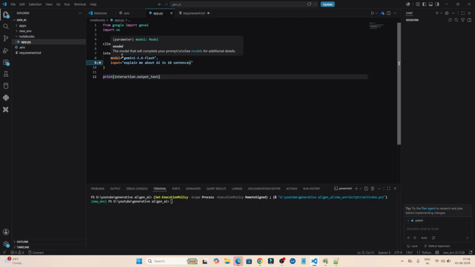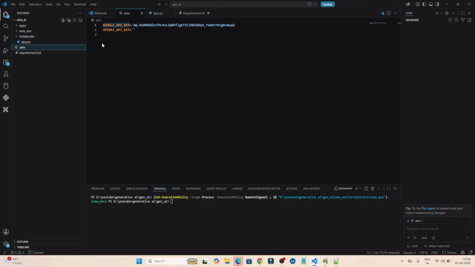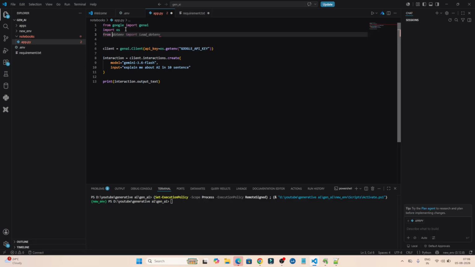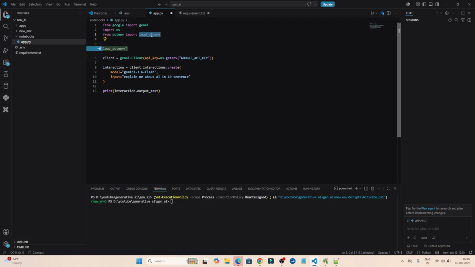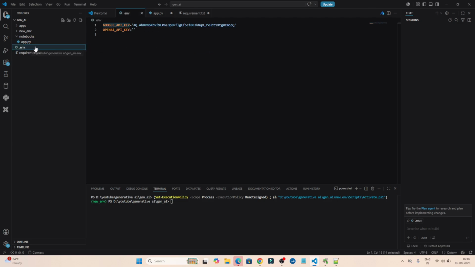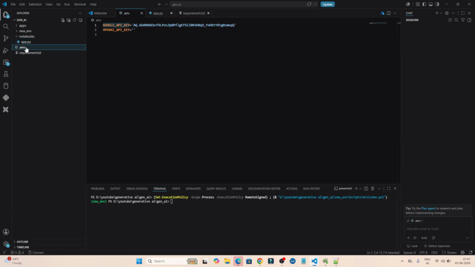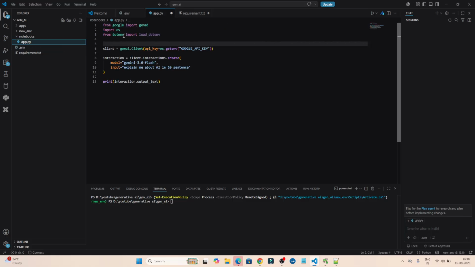Now first thing you have to remember, the Google API key is stored in the .env in another file. If you have to use it here, then you have to import that. So for that we will write from dotenv import load_dotenv. This will help you call whatever you have in a .env file into this particular file, because it is available in a different file. You can call the load_dotenv like this.